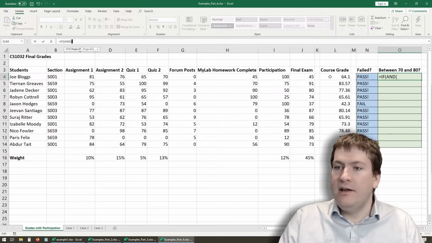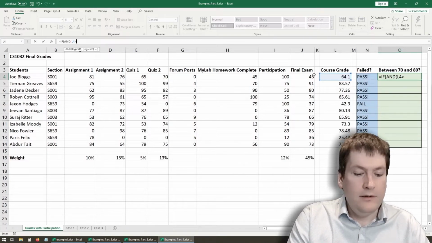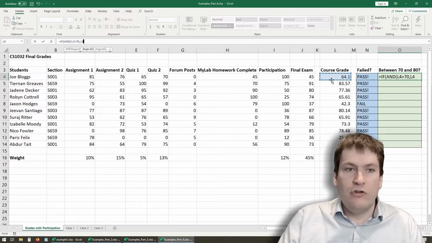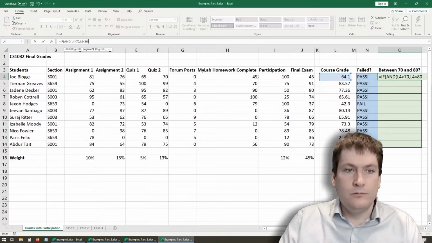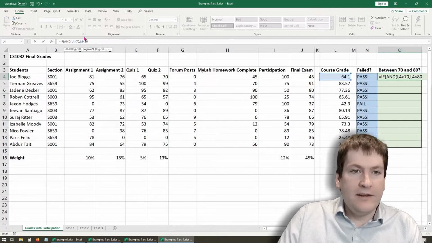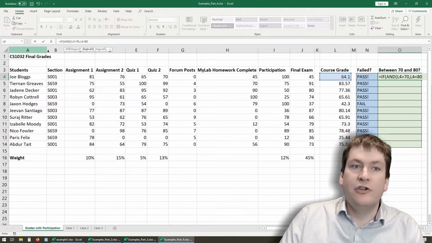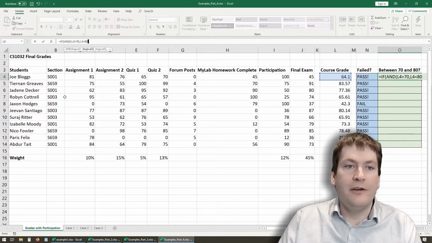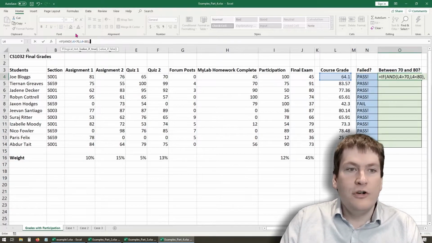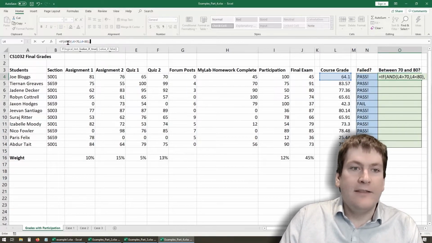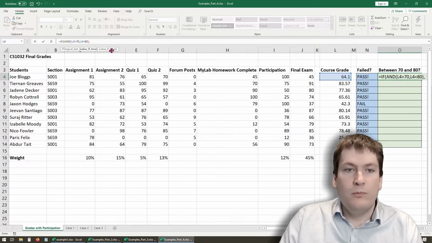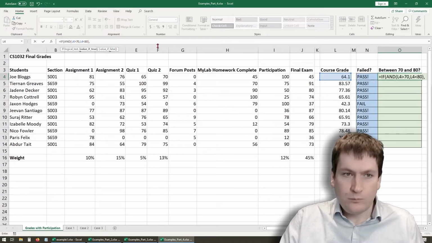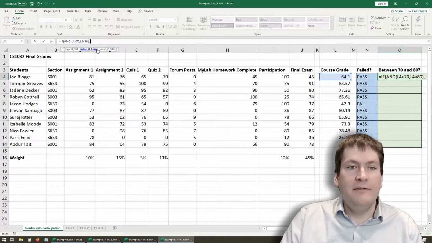So we want to check if two things are true. So we're saying if the course grade is greater than 70 and the course grade is less than 80. So the parameters of the AND function state that all these logical tests have to be true for the AND function to return a true value. If any of these logical tests in the AND function's parameters are false, AND is going to return false. They all have to be true for AND to return true. And that's being returned to the if function, which then is going to get the true or false, and then it's going to return the parameter value if it's true, and it's going to return the parameter value if it's false.